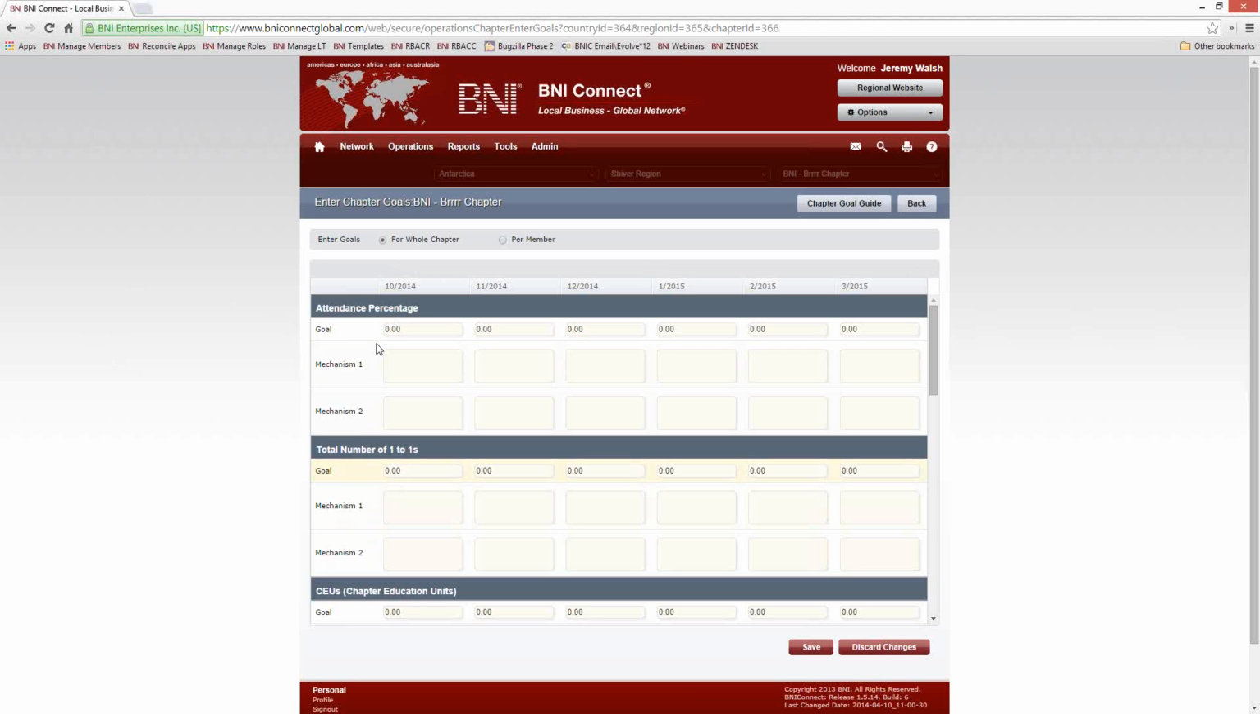The first one that we have on the list here is attendance percentage. Now, attendance percentage is pretty straightforward. What would you like to have for an attendance percentage? One of the things that I like to do when I'm working with these goals is begin with the end in mind. So I actually like to work backwards. Where do I want to get to, and then figure out how I'm going to get there.